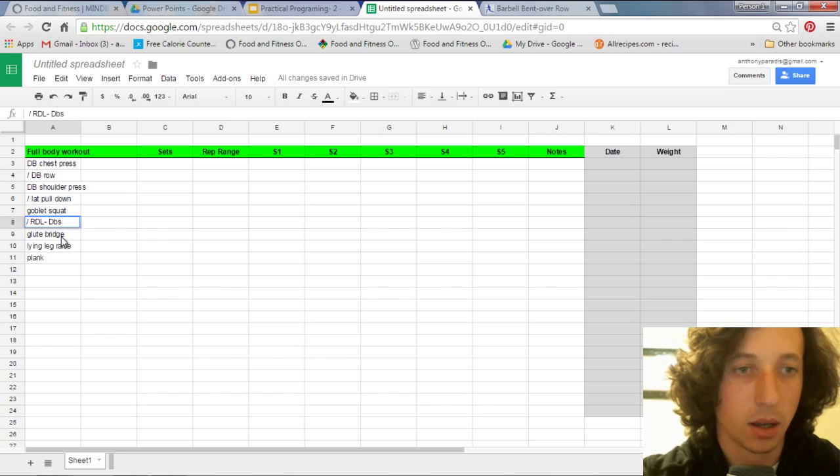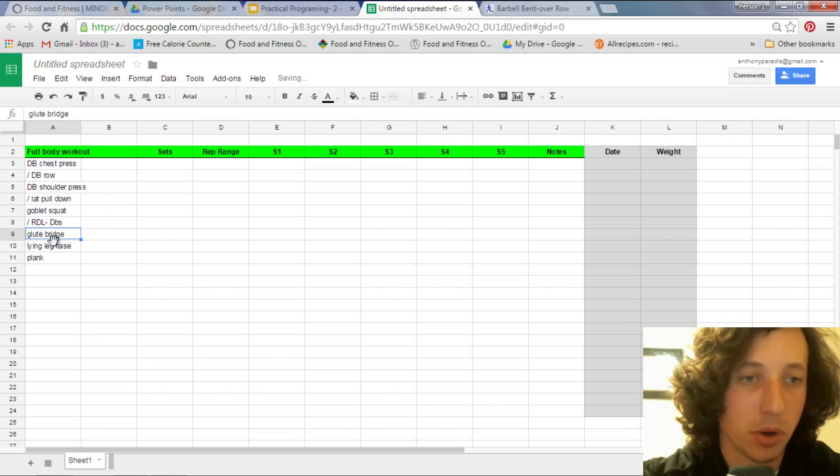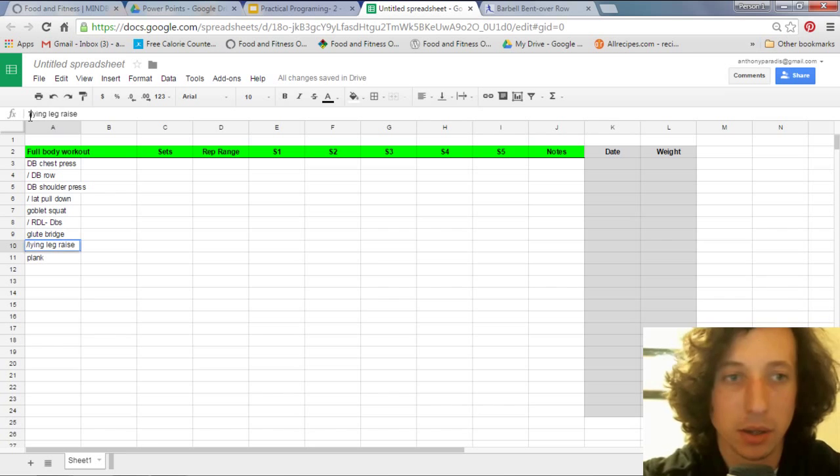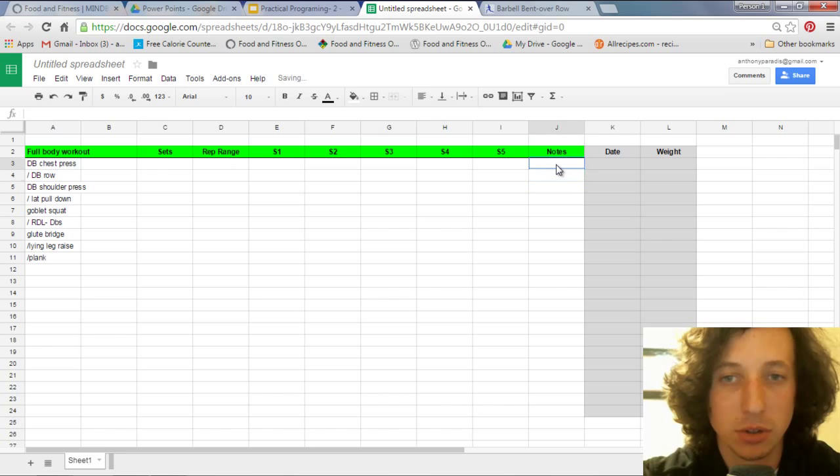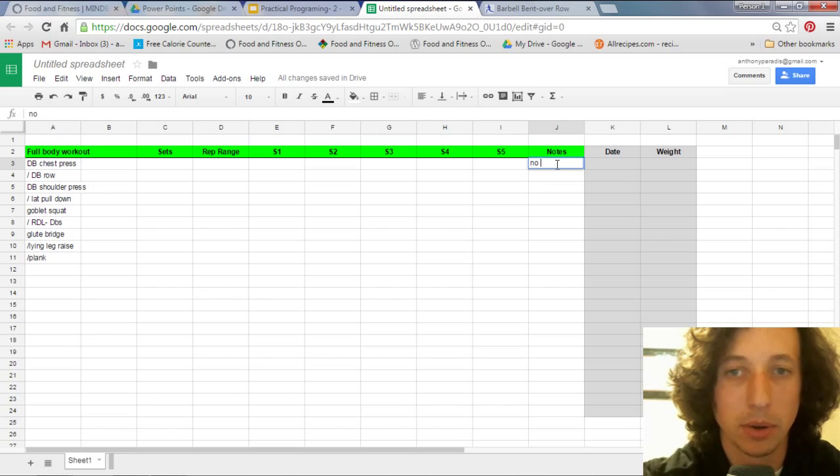Alright, so then they want to do some of their extra stuff. So here we have our glute bridge, our lying leg raise, and our plank. Perhaps for this one, what I would like to do is a little circuit set. So I have them do their glute bridge, their lying leg raise, and their plank. And that way now I don't have to do rest time. So I might do no rest here, and I might do 30 seconds of rest here.